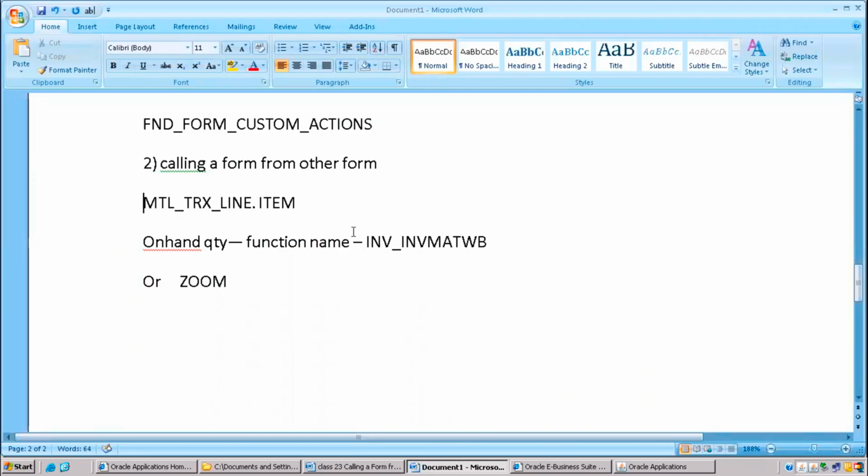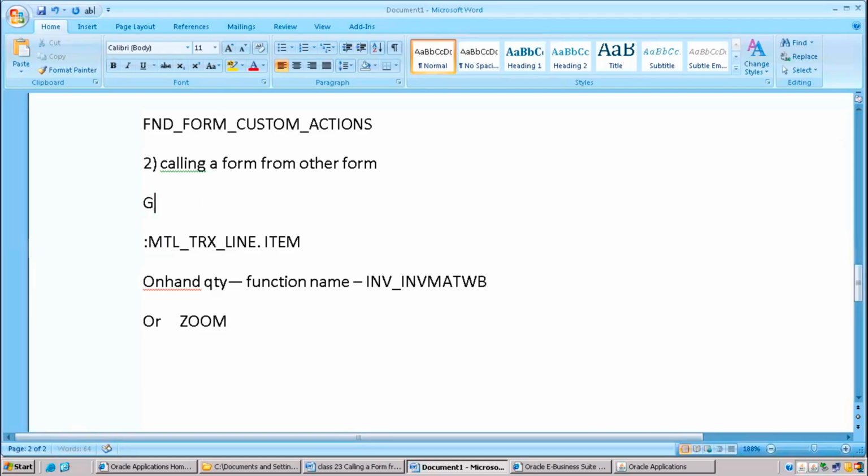If you want to refer to something, you can use colon here. Colon is a bind reference: colon block name dot field name. You can take a variable through that, which is called a global variable here. Through the global variable, your item has to pass over here, and after that we'll call a function. Through that, it will display the quantity. So overall, three things we need to remember: one is the global variable concept, another is colon block name dot field name, and the next is launching a function.